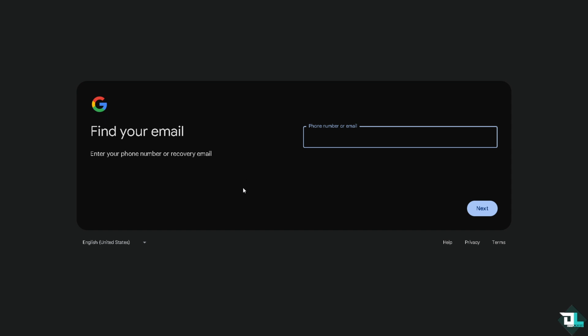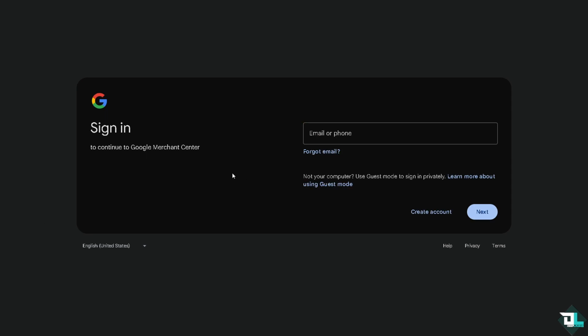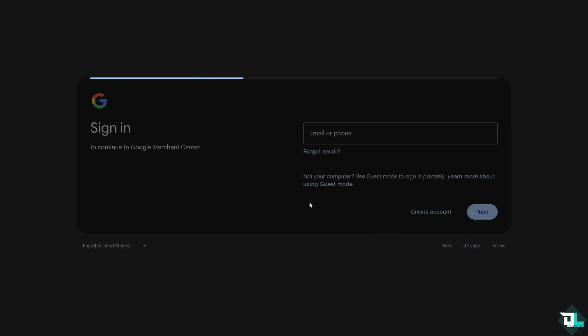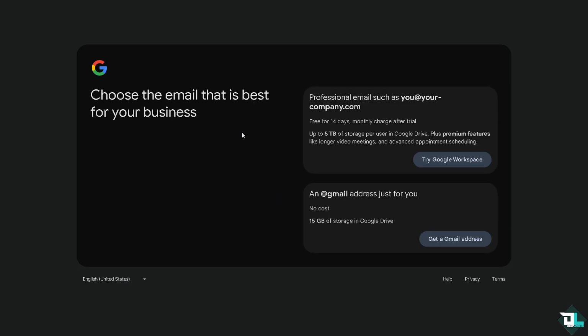All right. Now, having said all of that, if by any chance you haven't had the opportunity to create your account here in Google Merchant Center, click create an account. You can use any of the following options. You can use it for personal use. Or for work or business, you will be forwarded here, wherein you can choose the email that is best for your business.